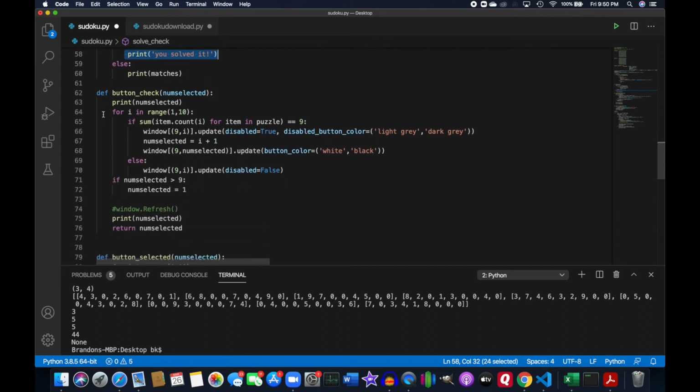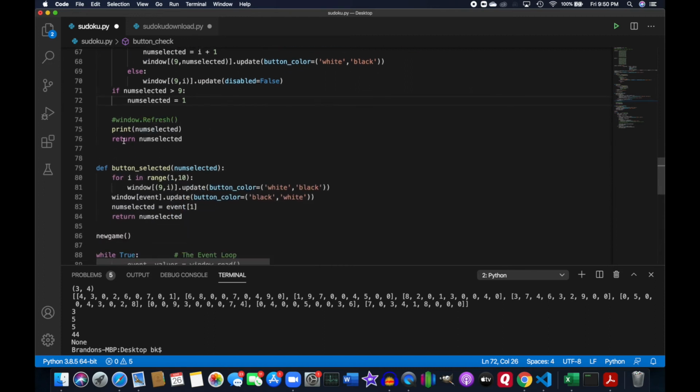I also have a button check here. This button check is to make sure that the number along the bottom row is still valid. If there's 9 of those values already used, for example, 9 fours have already been used, then it's going to gray out that number because there's no more to place in the puzzle. Finally, I have a button selected function, which is going to make sure that the number selected is equal to the one of those buttons that we've pushed.